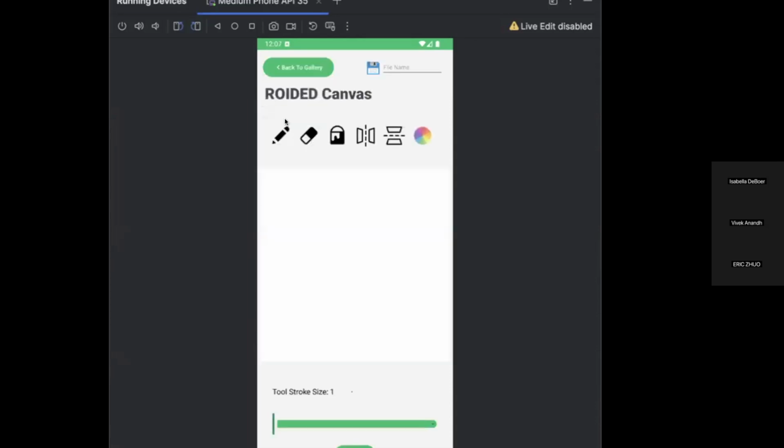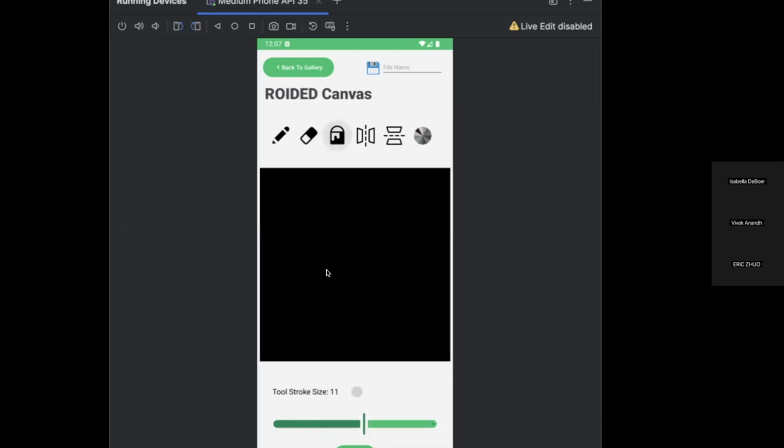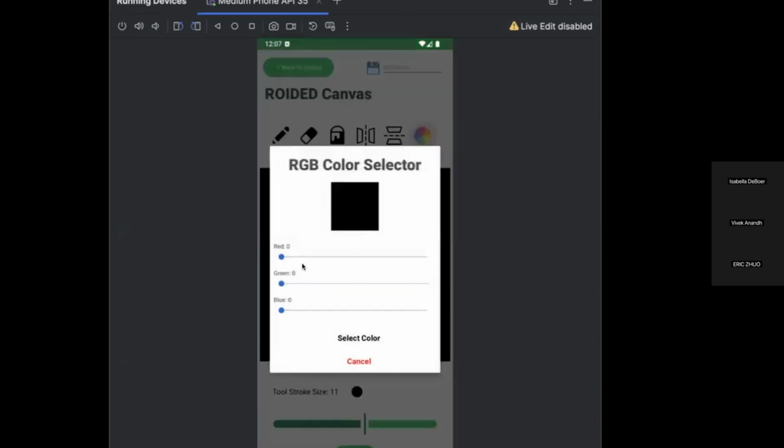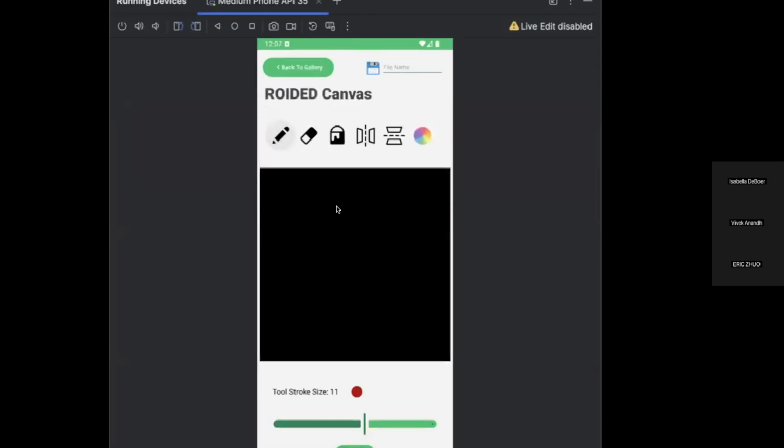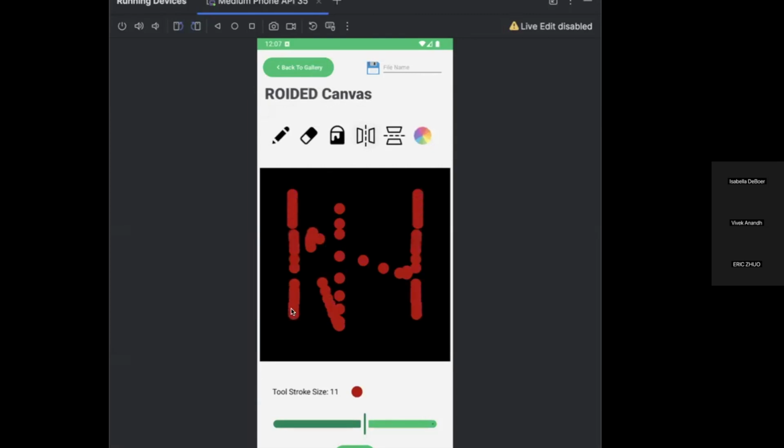Now I can add a new drawing, and as you can see, I can change the pen size and draw on the canvas. And then I can also use the eraser to erase those lines that I just drew. I can use the fill bucket to fill the whole screen with something new. I can go in and change the color and draw something else on here with the horizontal and vertical mirror pens.